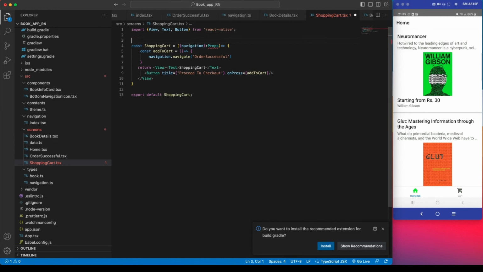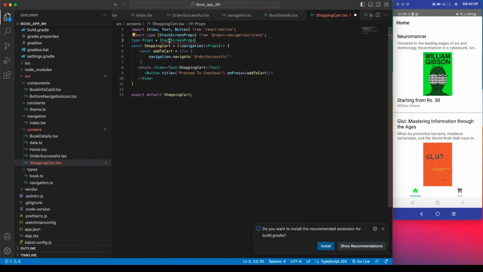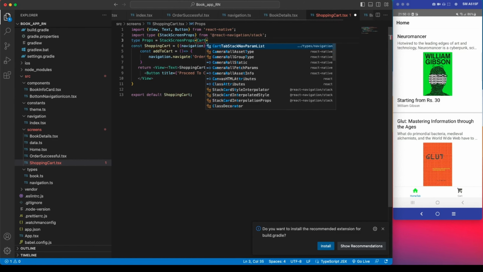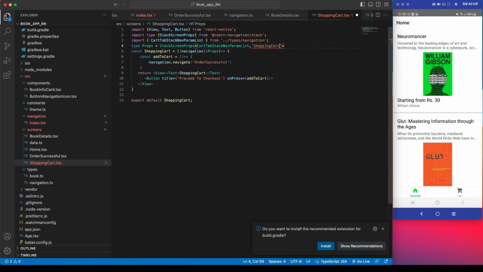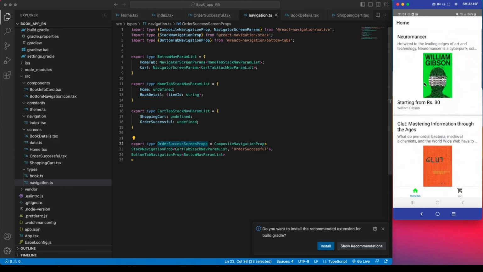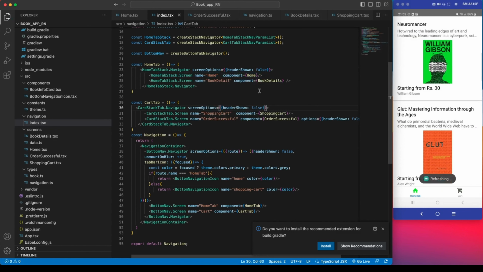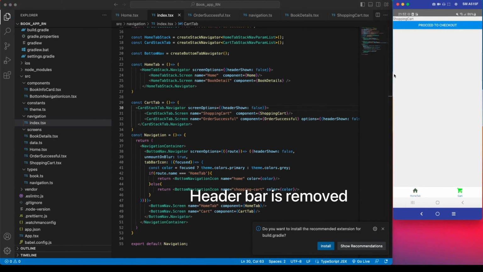So this one also we have to do, type props equals, import type StackScreenProps, then the cart, then the shopping cart. There is no error now. I guess we need to have some kind of consistent UI. What we can do is headerShown in the options. It has been removed. There is no header in this one.